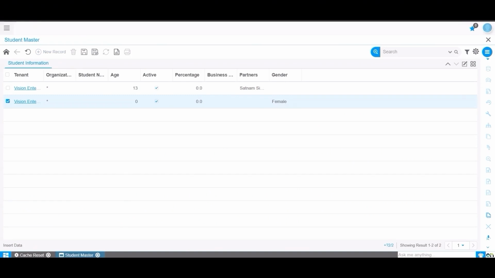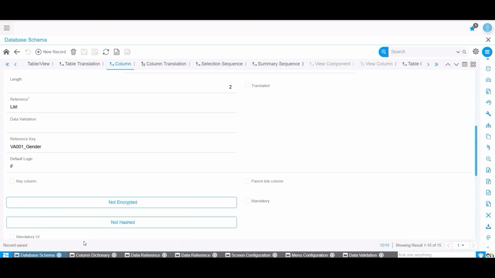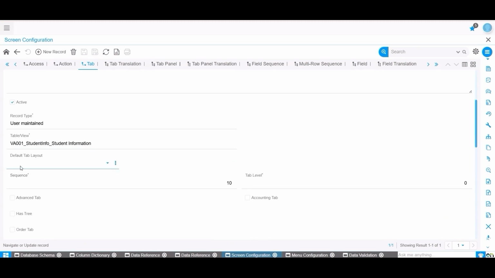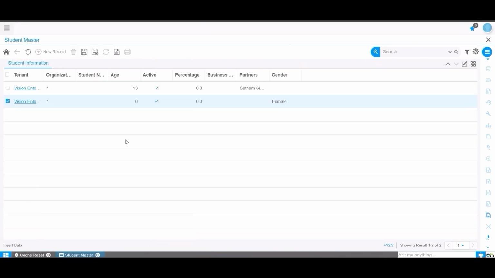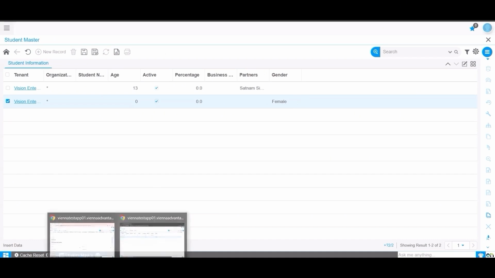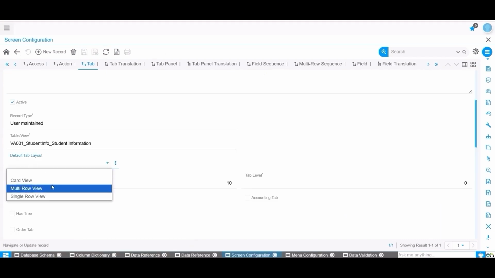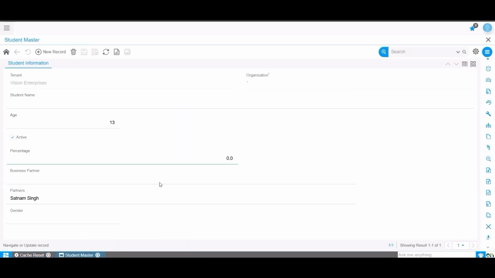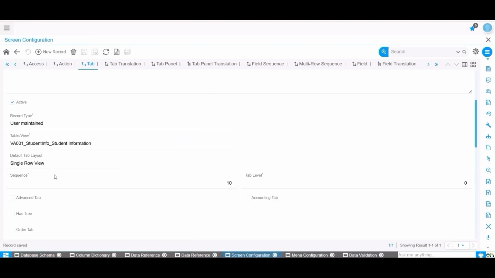The next section to understand is tab-level functionality. For tab-level functionality, you must go to the screen configuration and select the tab. The first option here is the default tab layout. As you will see, whenever you open the Student Master window, it will open in a multi-row view by default. To change this, you can set it to a single-row view, save it, and reset the cache. You will now see that by default, the window opens in a single-row view.